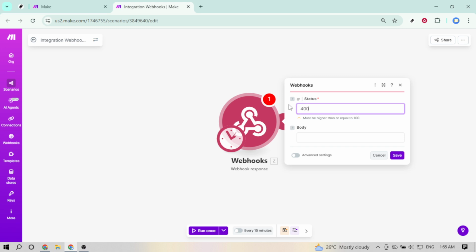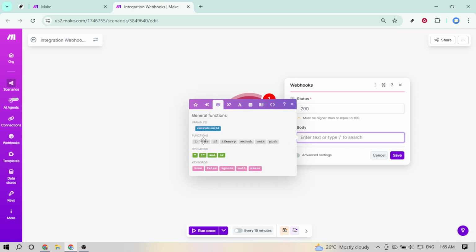Next, enter the body of the response. A simple JSON message works well, such as a confirmation, an ID, or a clear error description. Keep it structured and predictable so the receiving system can parse it reliably. If you plan to return JSON, set the content type to application/JSON so callers interpret it correctly.